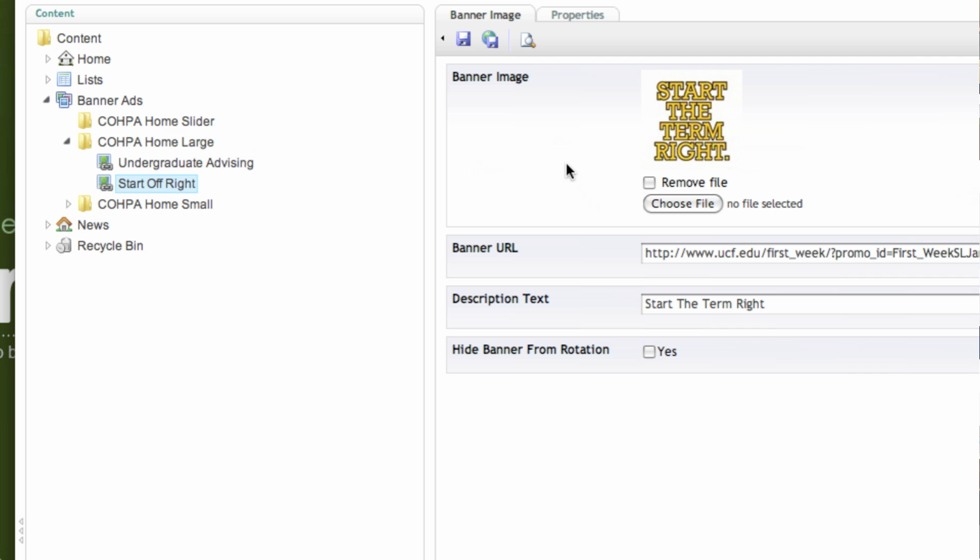So here I have an easy banner image upload where we can upload the file for the first time or manage it and replace it in the future. Next we just have a simple banner URL that we can type in there and link the image to any URL that we want. And then I have description text, which I'm using as alt text within the code. And then finally we have a section here where you can hide the banner from rotation.